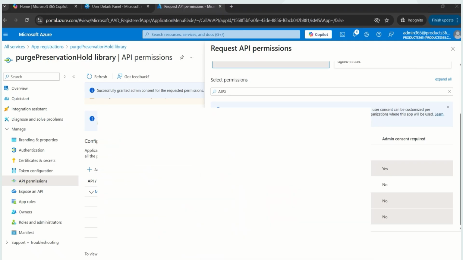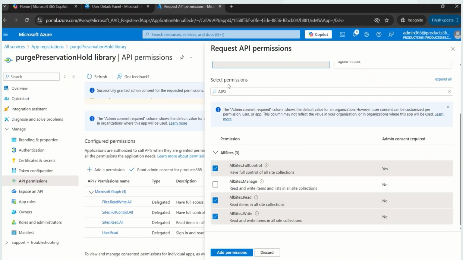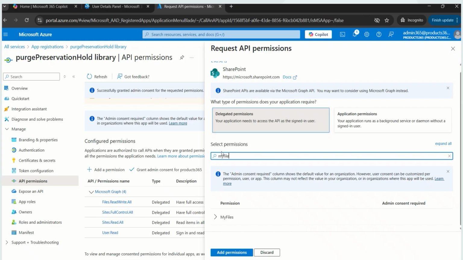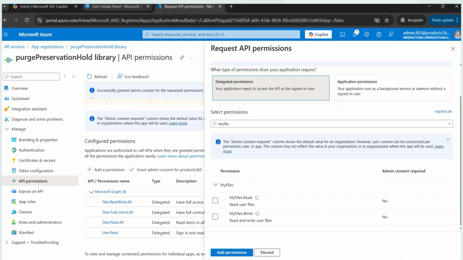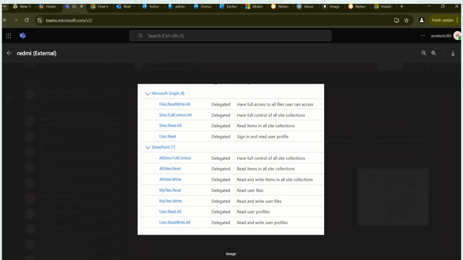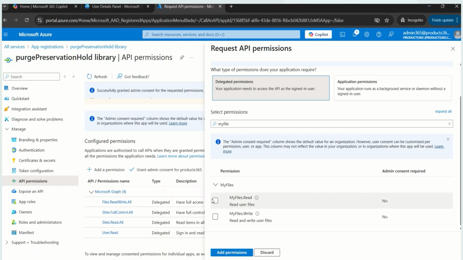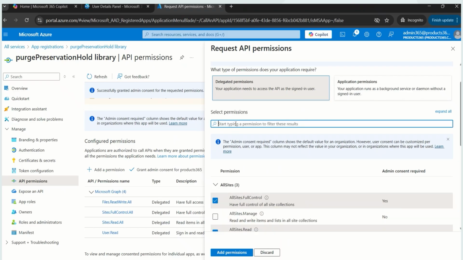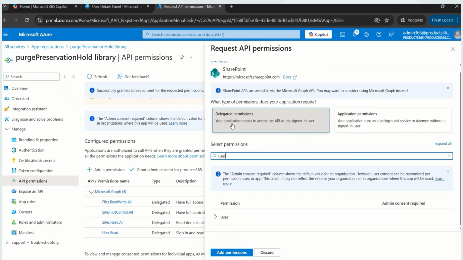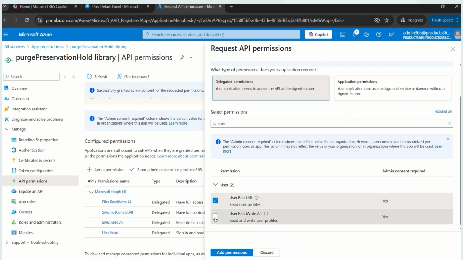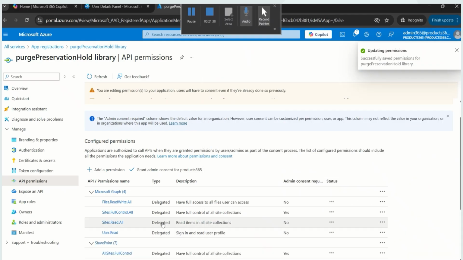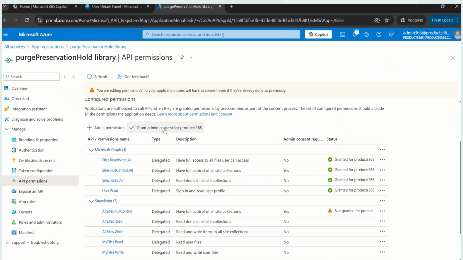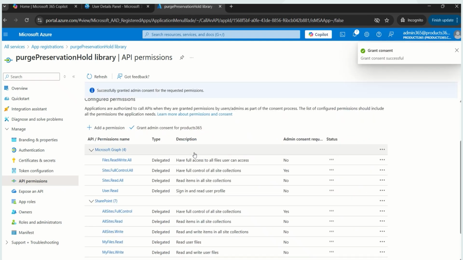So the next permission we're going to look for is my files. So we search for my files. What are the permissions here? My files.read and .write. Then the next permission we have is user.read and user.read.write.all. So we have user, user is out. So user.read and user.read.write.all. Click on add permissions. We also select grant admin consent for all these permissions.